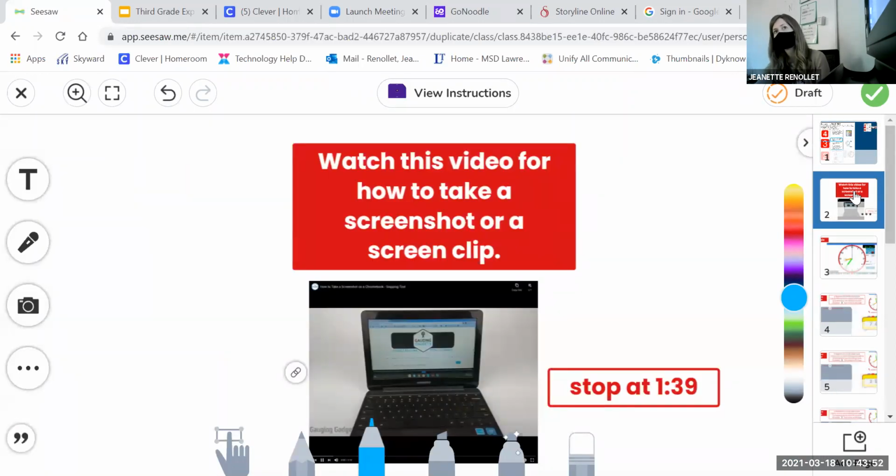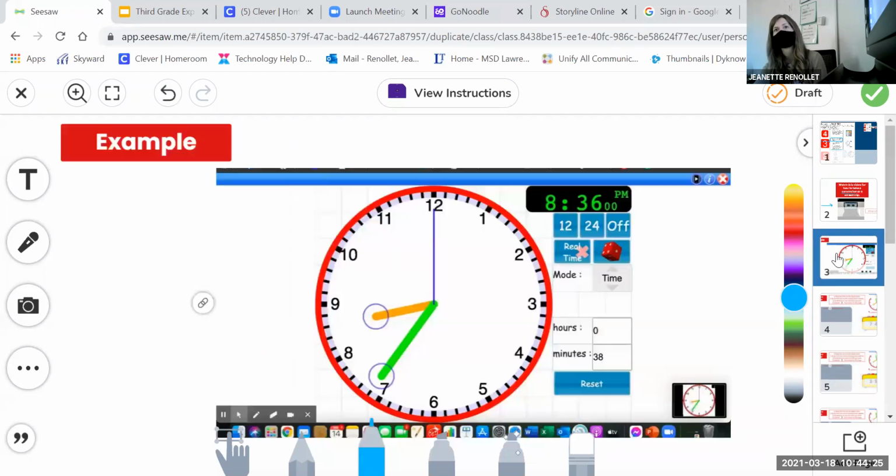Slide 2, click on slide 2. It is a tool for you. This video reminds you how to take a screenshot, how to take a picture on your Chromebook. You will need that skill today. If you forget how to take a screenshot, you can come back to slide number 2 and this video will teach you. I'm not going to watch it with you because everybody knows how to click play and watch a video.